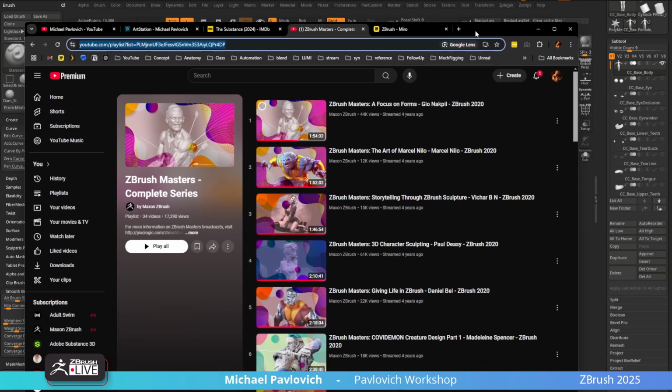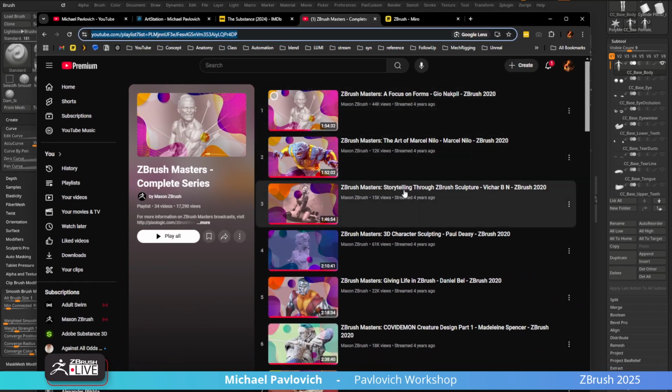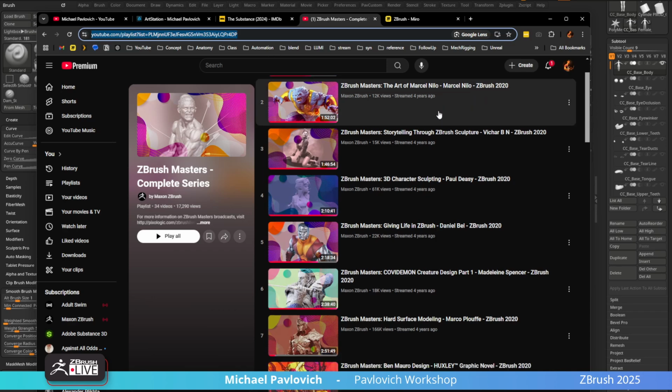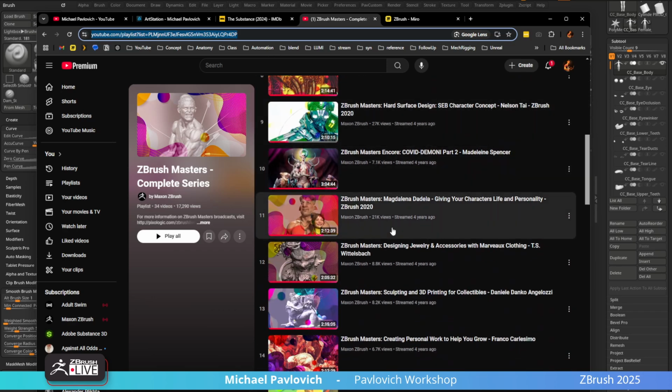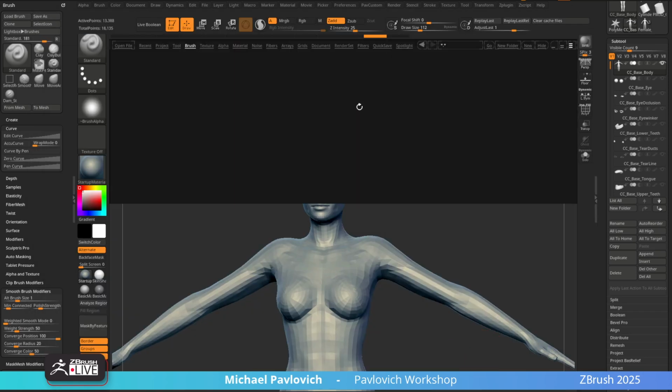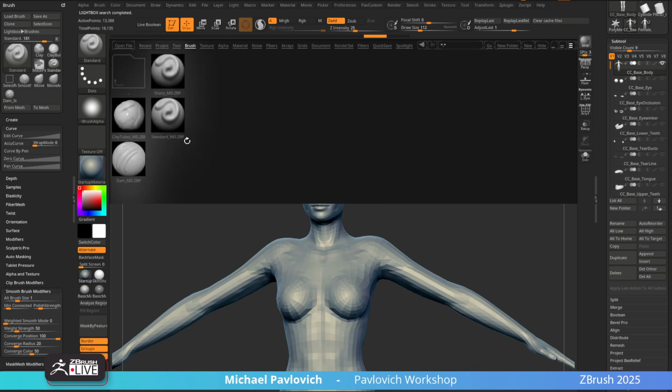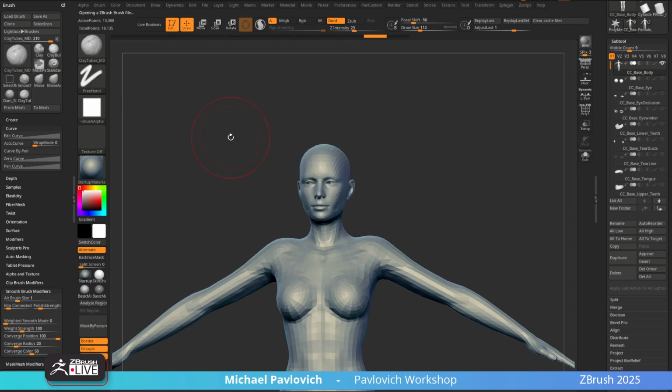Anyway, now we also have in here ZBrush Masters. I would watch all of these, but we're going to look at Geo's in particular, and then also Magdalena. And speaking of her, in that live stream they link to her brushes, and I like her clay tubes. So what I'm going to do is load up those clay tubes, and I'm going to use clay buildup and clay tubes while I'm creature sculpting.